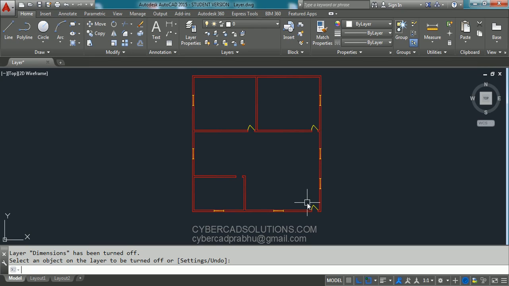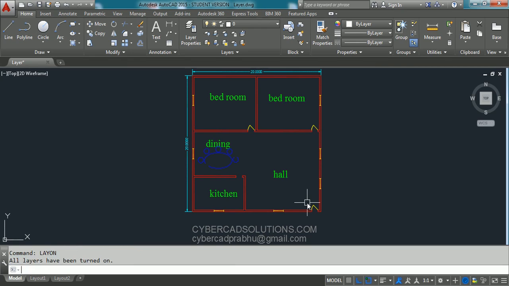To switch on, simply type LAYON and press enter. So like this you can switch off layers, switch on layers, and change objects from one layer to another layer. So you can easily work with different objects. As these are all kept in different colors and line types, they are very easy to understand. These are all related to a particular category or group, so that the drawing looks very organized. This is the advantage of using layers.